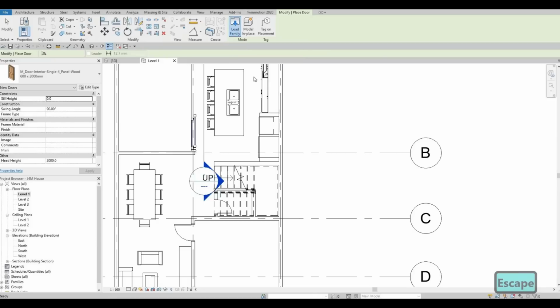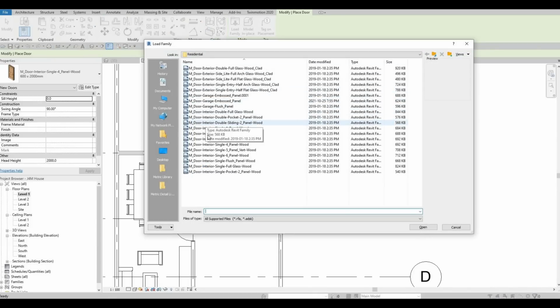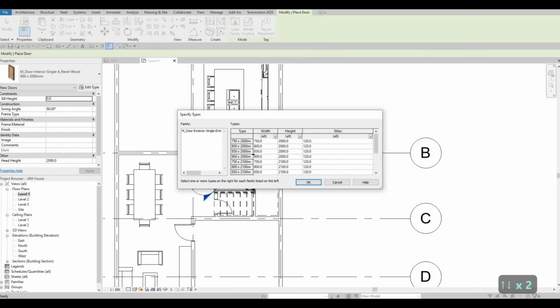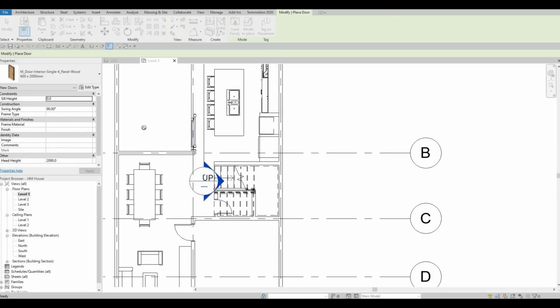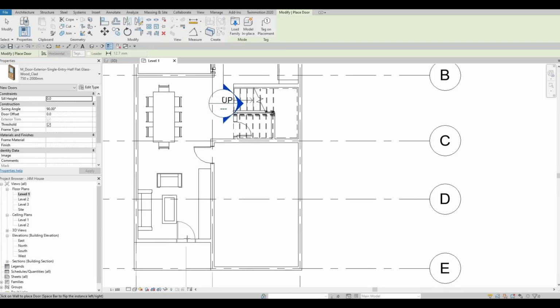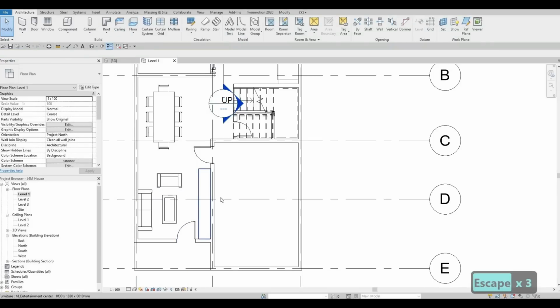Let's go load the other doors. So like I said, I want an exterior door. We can choose one of this as an exterior door. Click open. I'm probably going to use the 750, all of this only. So I'm gonna press OK, and then after that, let's add one of this. So 750 would be good enough, and then we're going to place it right here. So I'm happy with this.